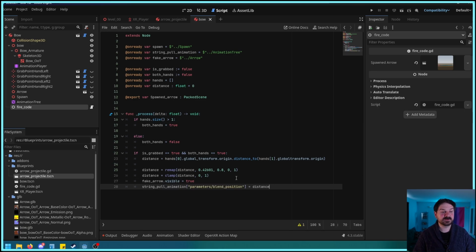And last but not least for this section of process, we just want to make sure that the string pull animation, which as you'll remember is our animation tree, we're getting parameters blend position, so that's where the crosshair is on the blend space, and we're making that equal to our distance, which again is a value between 0 and 1, and so is our blend tree, so it'll just shift it between 0 and 1. Make sure you hit Control S to save. Always remember, save constantly. That should do it for process.